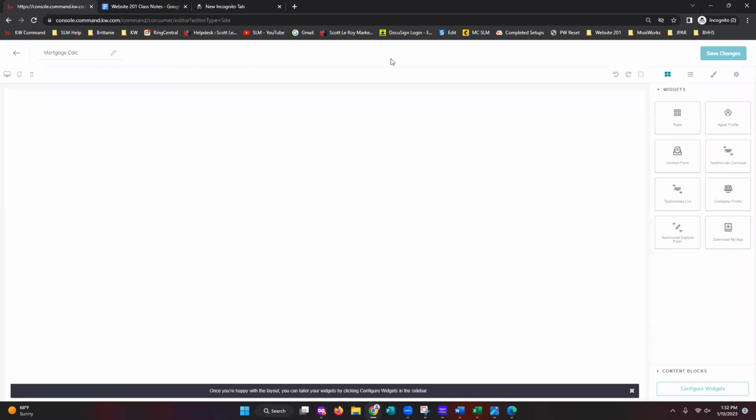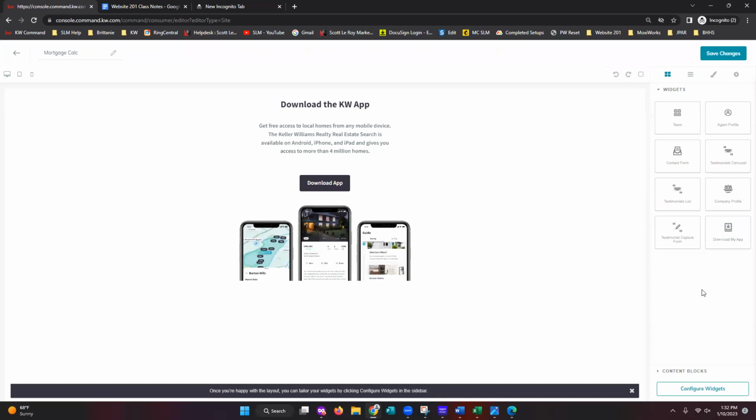Once we've given it a title, we're going to go ahead and set up our page so we can plug in the HTML code needed in order to have that interactive mortgage calculator. So in order to set up our page, we're going to be using our download my app widget. And all I'm going to do is drag and drop my download my app widget over to my blank slate.